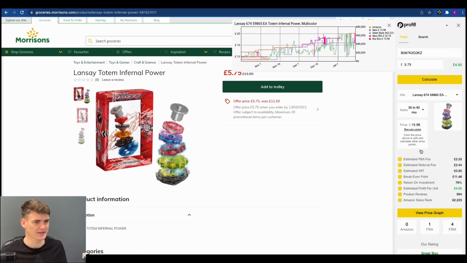So now if we just head back over to the price graph here, we'll have a look to see what this says. So right away we can see perhaps this isn't quite as good as what it says on the surface. Now there's two reasons for this. Firstly, if we have a look at what the price was back in November, the price was £10.